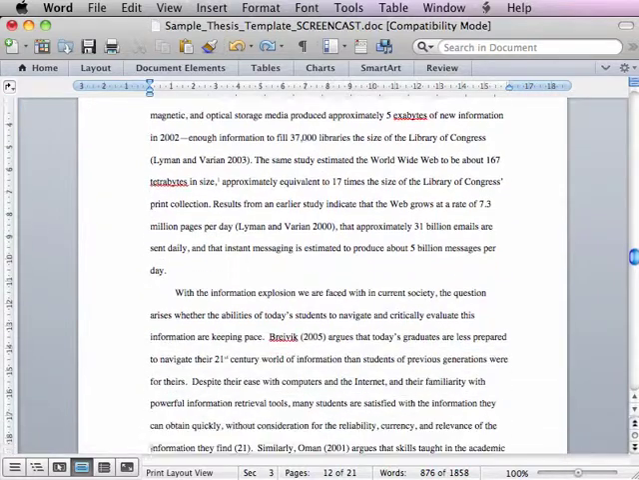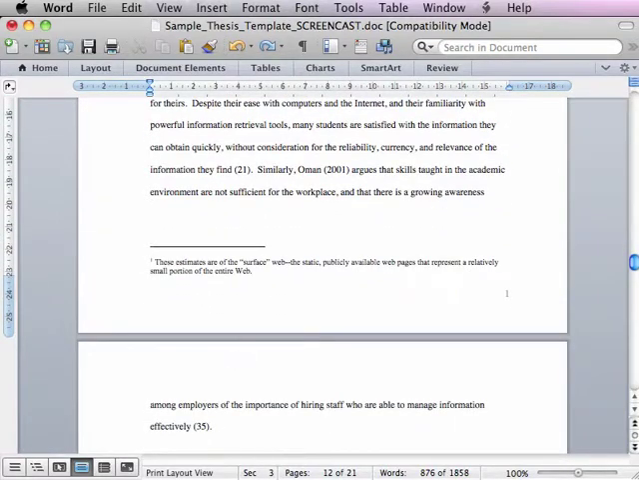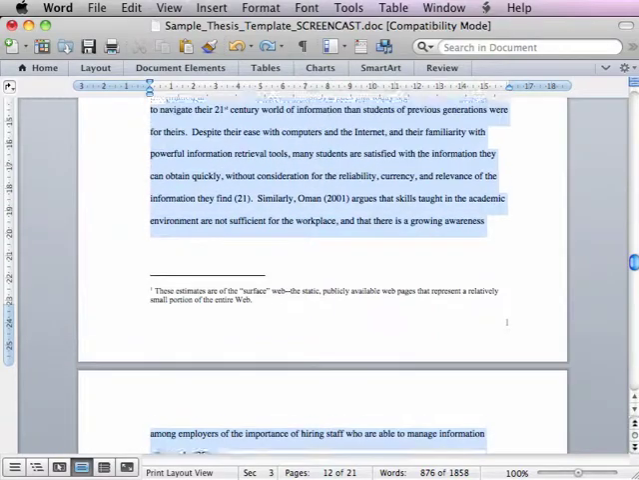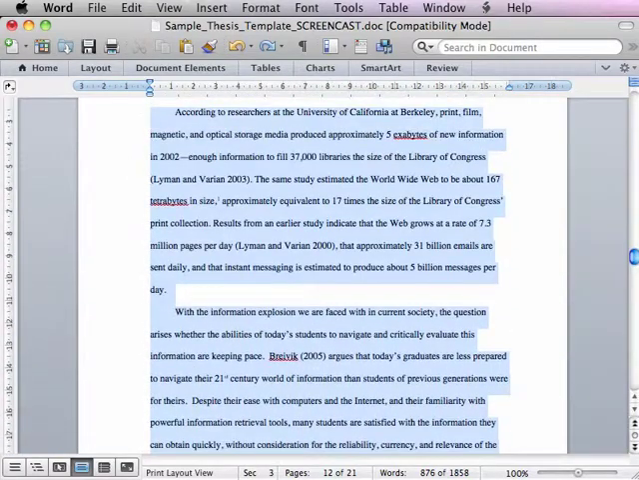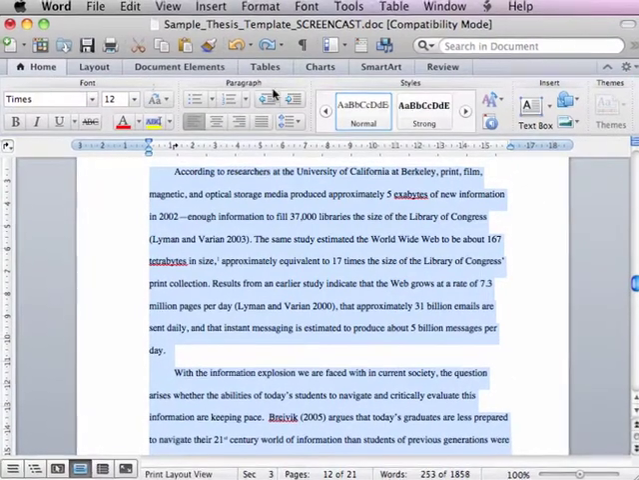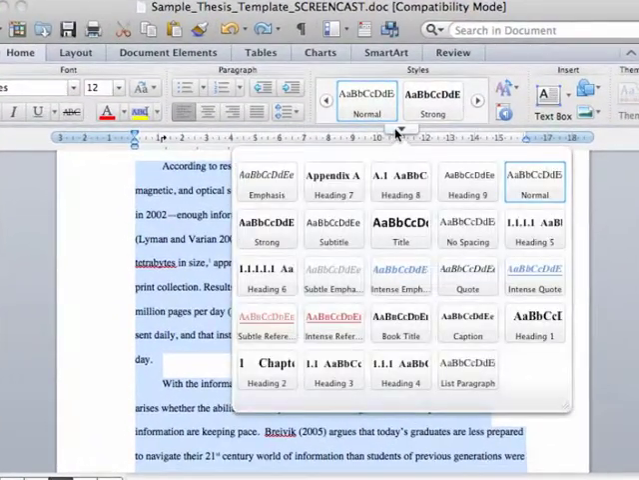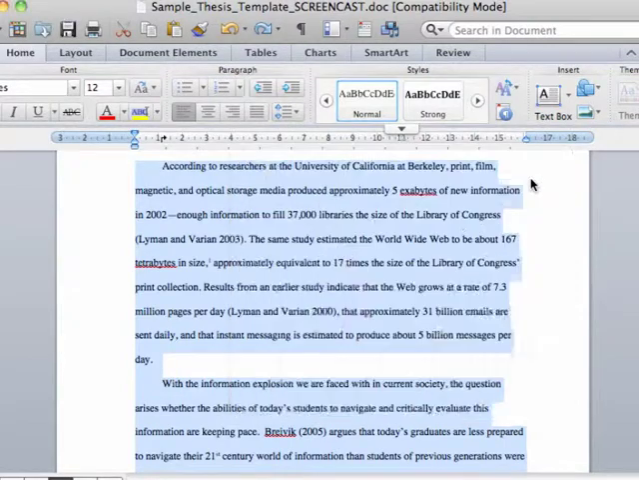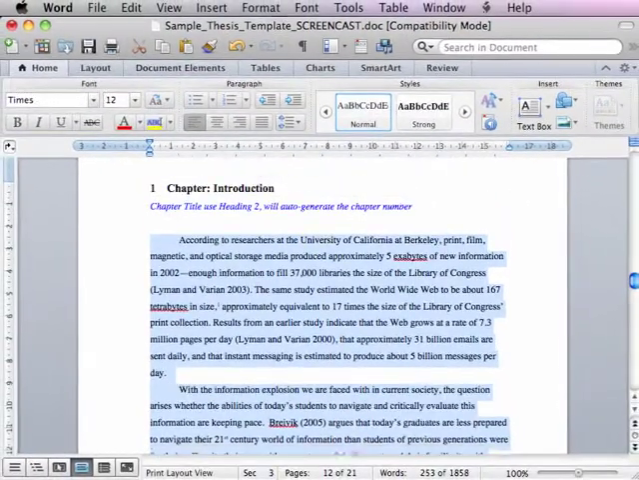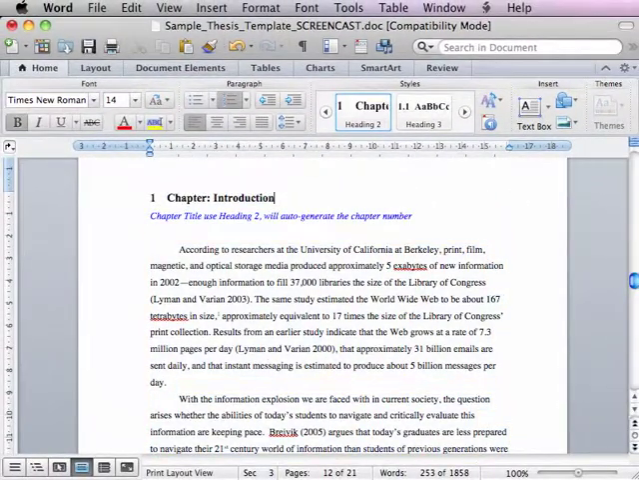To apply a style, first highlight the text. On the Home tab, under Styles, click Styles to reveal the drop-down menu. Click the style you wish to apply and the change is effective immediately. For thesis formatting, apply the normal body style to all of the content you have pasted in the template. The appearance of the style can be modified at a later time.